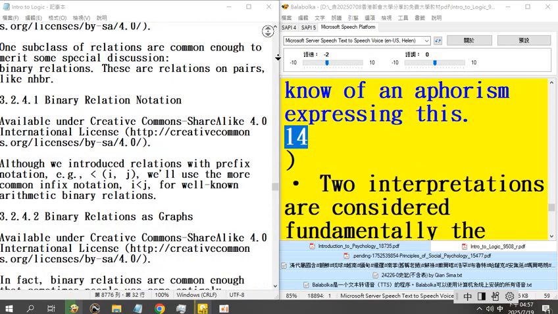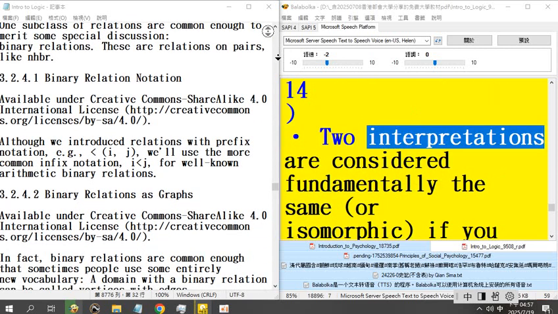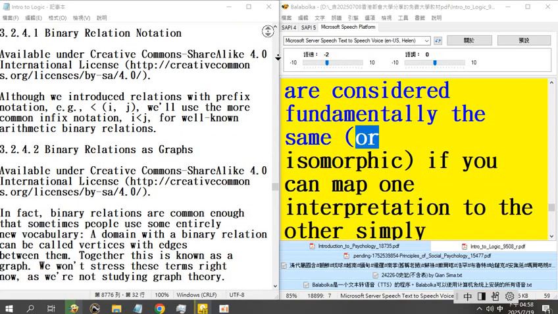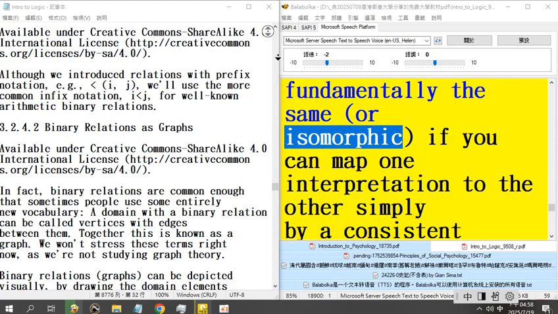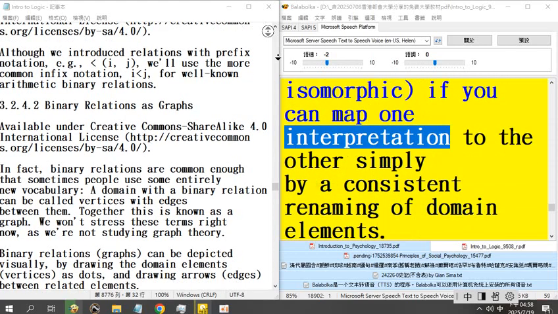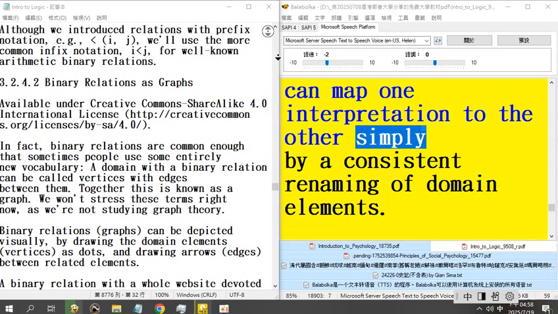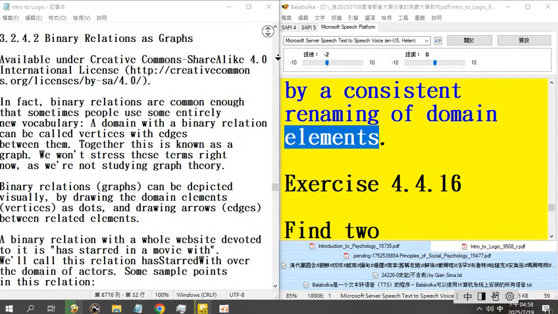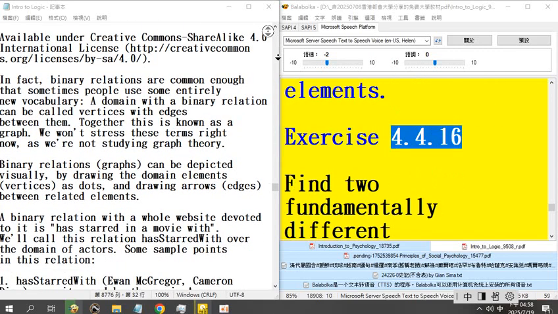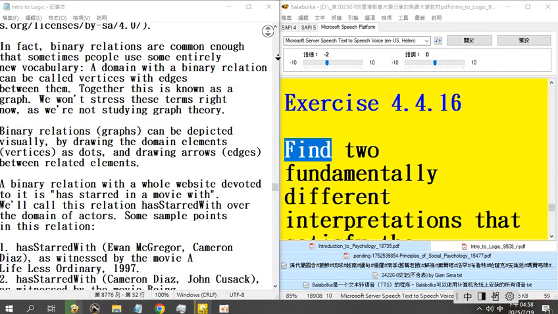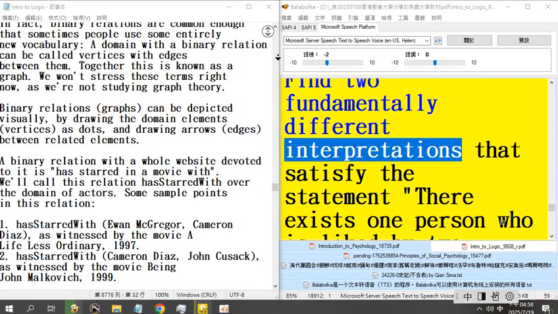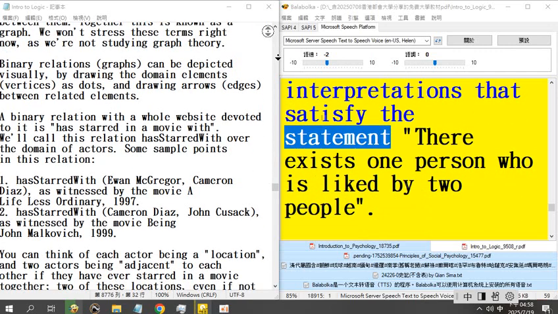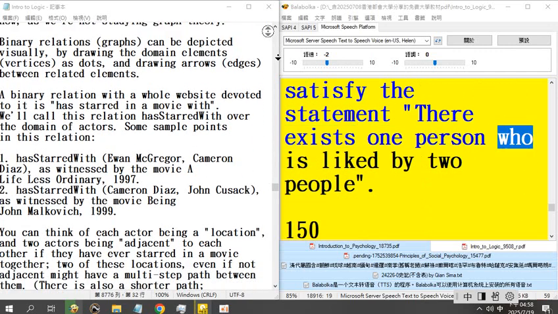Two interpretations are considered fundamentally the same, or isomorphic, if you can map one interpretation to the other simply by a consistent renaming of domain elements. Exercise 4.16. Find two fundamentally different interpretations that satisfy the statement: there exists one person who is liked by two people.